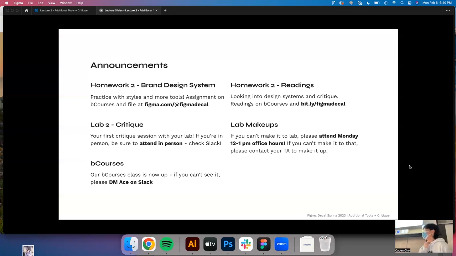That should be it. The last thing is lab makeups. So if you cannot make it to your lab, again, notify your TA, but you can also always come make up labs with me in office hours on Mondays at noon. This is the easiest way to make up lab. If you can't make it to that time either, just contact your lab TA and set up a time to make it up with them as well. But yeah, that should be it. Any other questions logistically or anything else?